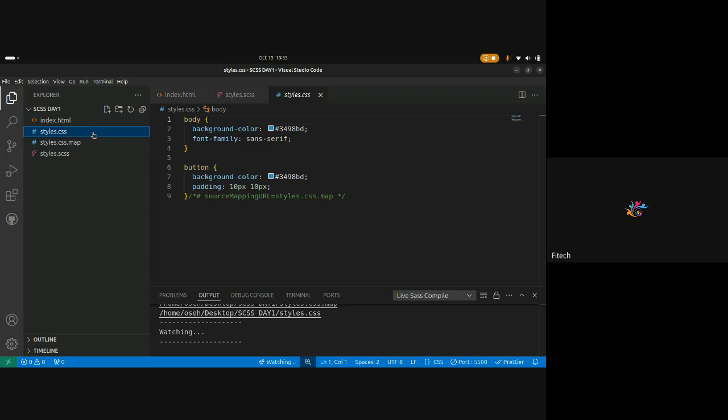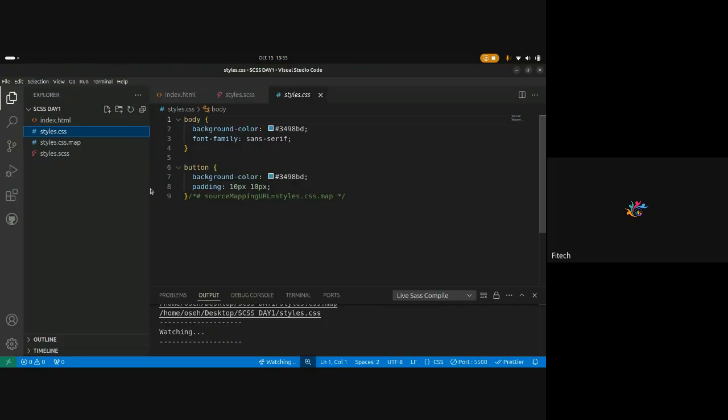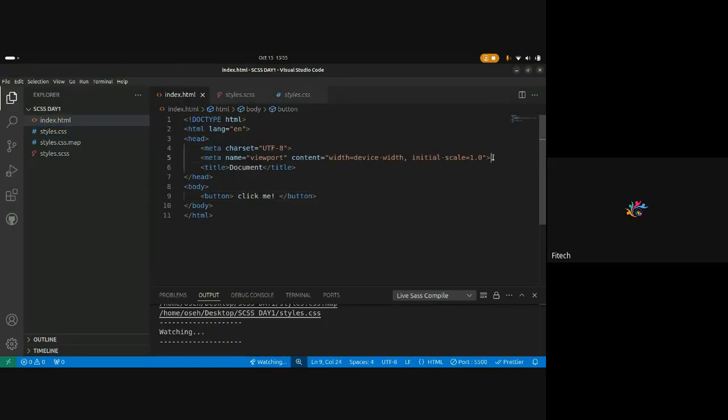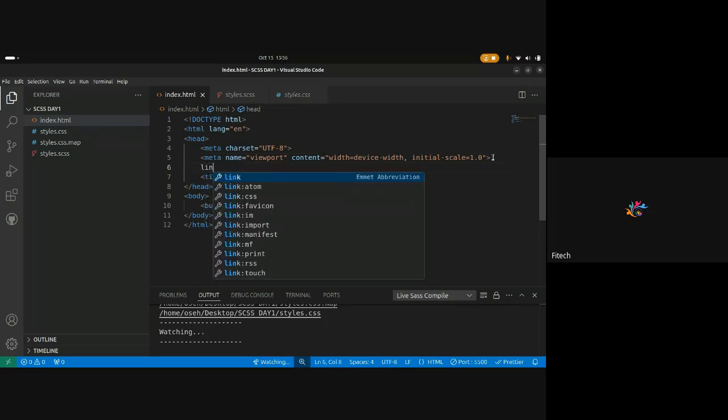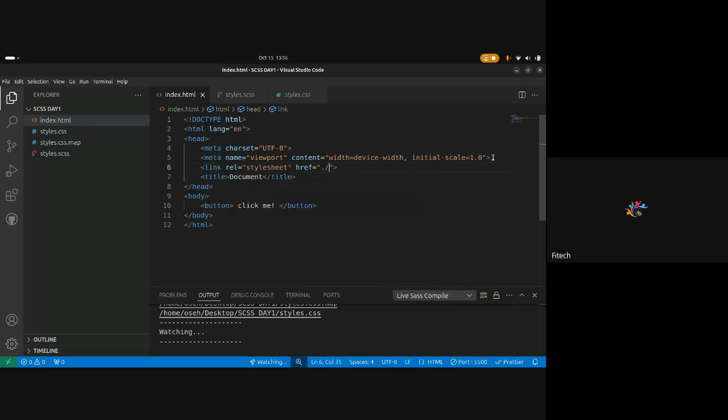All right. So we go back. Why is this not showing? Okay. Aha. I forgot to link it. So what we are going to link here is our styles.css. Please, you're not going to link your SCSS, we are going to link your CSS. Once you link your CSS, you can see the styles are already applied to our page.